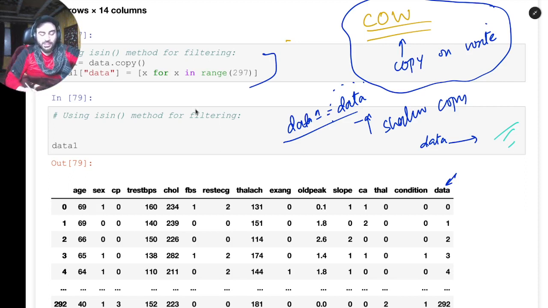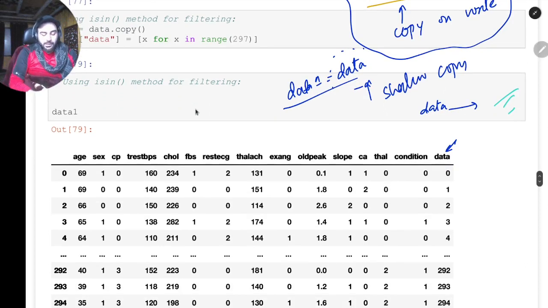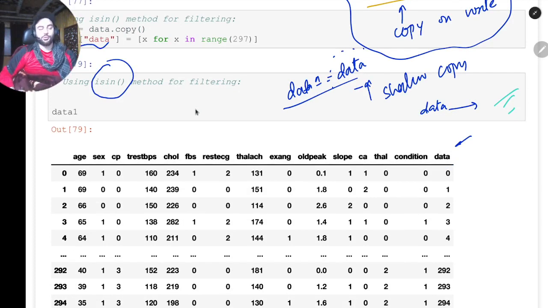Nice. So have you understood these two lines of code? What is the meaning of deep copy, shallow copy, view, or maybe a copy? And then again, to reiterate, I am just adding one more column in here because I want to show you the functionality of the isin method. So this is also used for filtering.